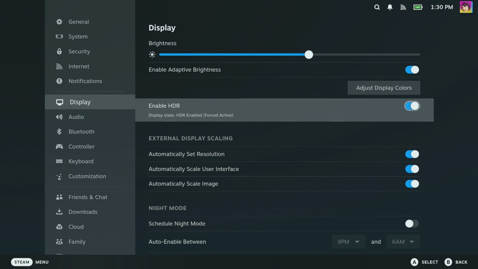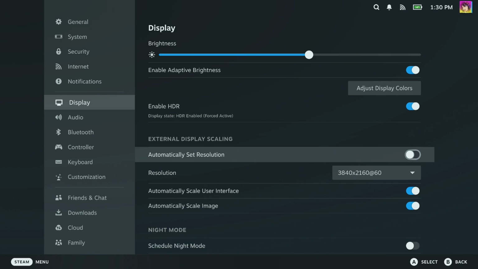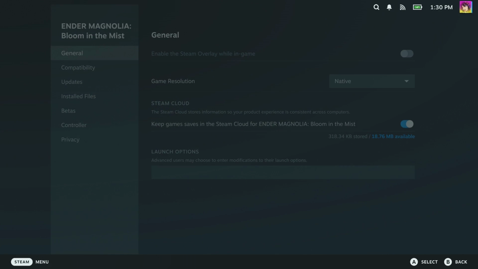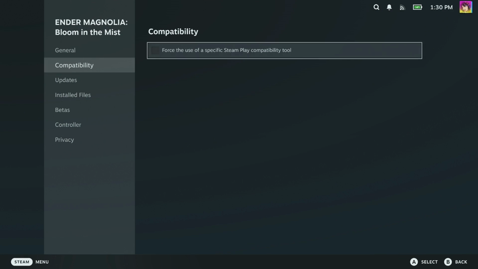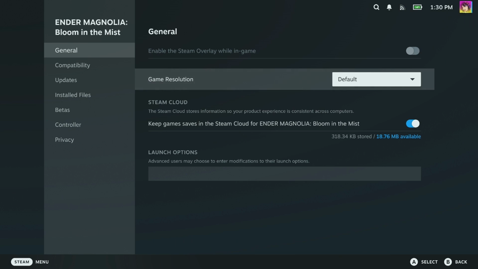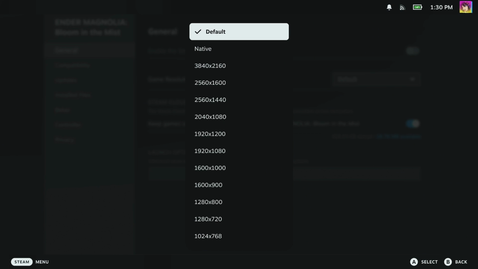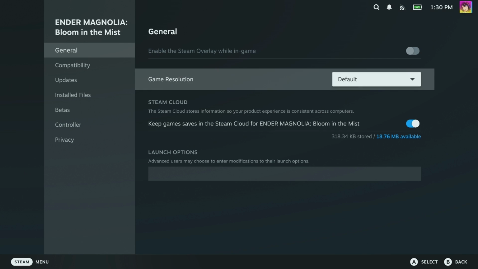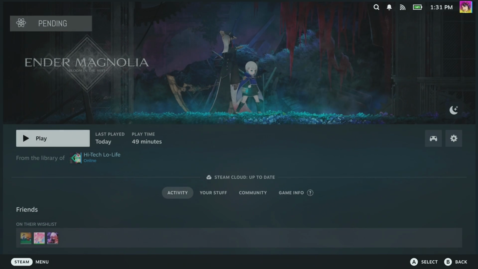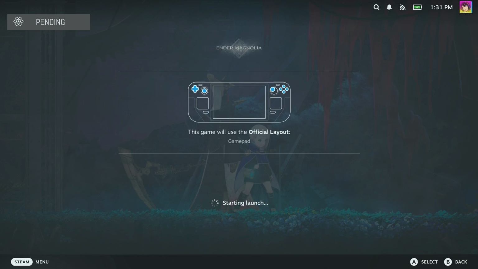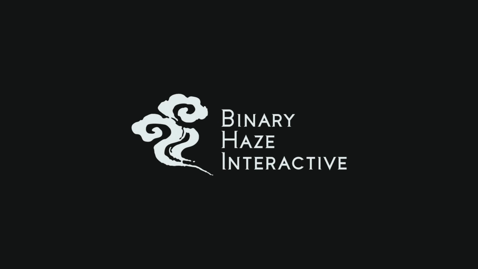So assuming that you're actually running it at 4K resolution, it's fairly simple. All you need to do is go into the game, click on the cogwheel, and go into the game properties. And here you'll see an option for game resolution. By default, it's on default resolution. For most AAA titles, it's recommended that you leave them at default, but for indie games like this one, you can take it to native. Native will automatically match the resolution of whatever display you're plugged into. So in this case, yes, a 4K display, but if you were plugged into a 1080p display, then it would match 1080p instead.